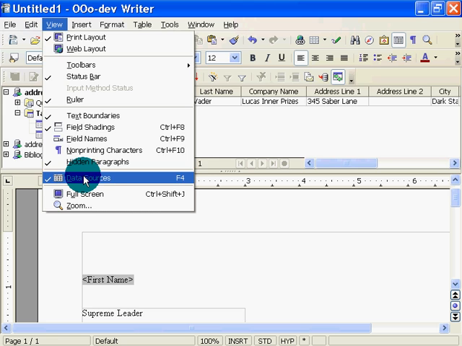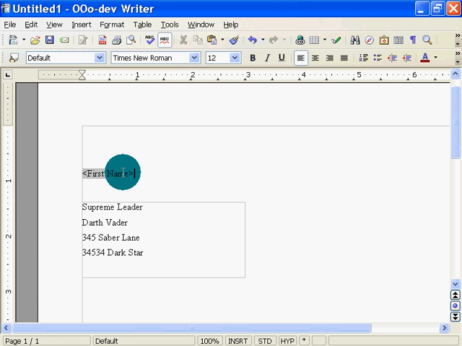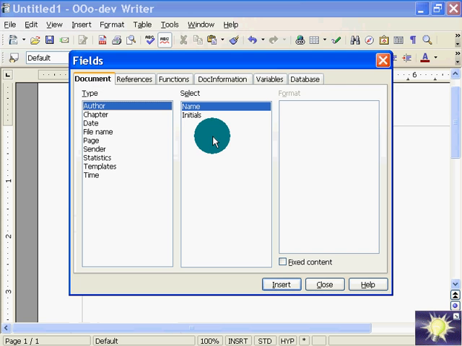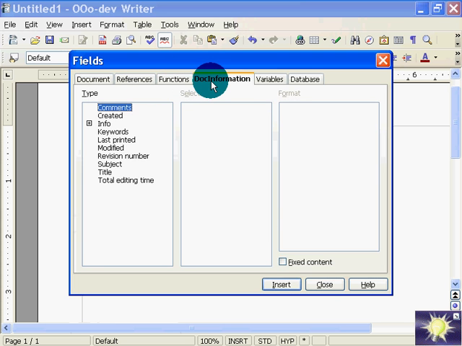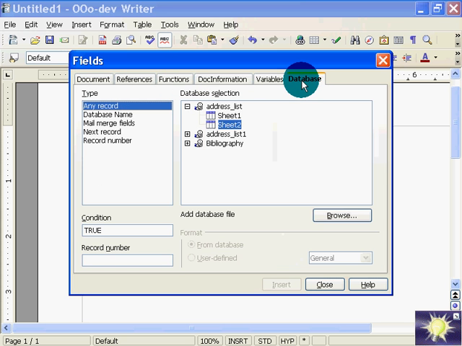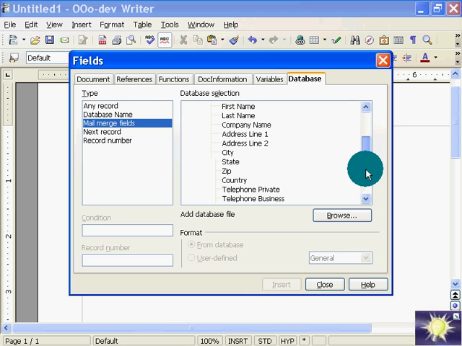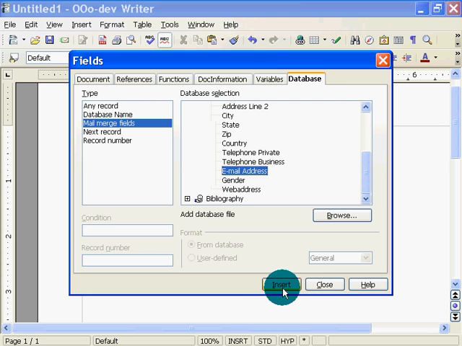View, data source. So I turn off data sources. It doesn't change that. Insert fields. Other. See, this doesn't access my database unless I go to database. Obviously, Sheet 2. Browse. Let's cancel that. Sheet 1, nothing there. Sheet 2, Address List 1, Address List 2. Doesn't show anything in there. Database name, mail merge fields, okay. There are the mail merge fields, okay, good.